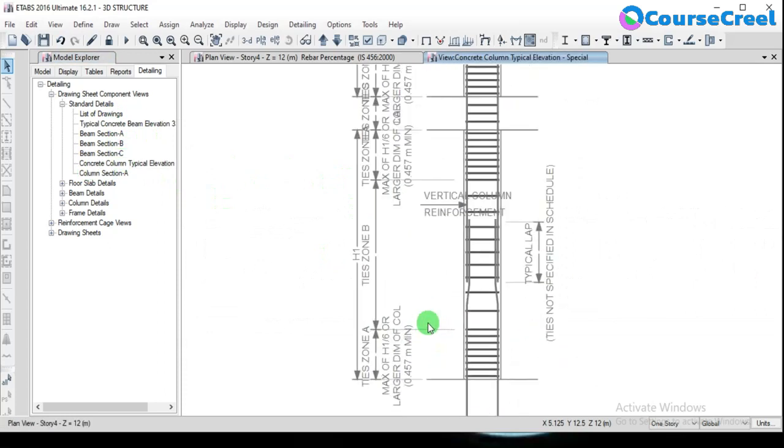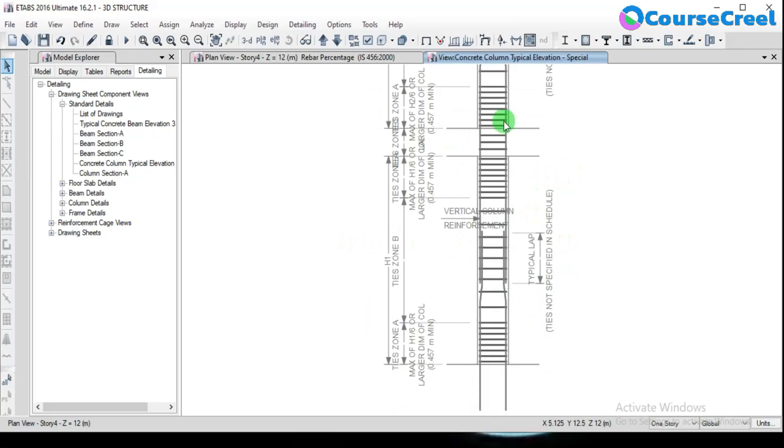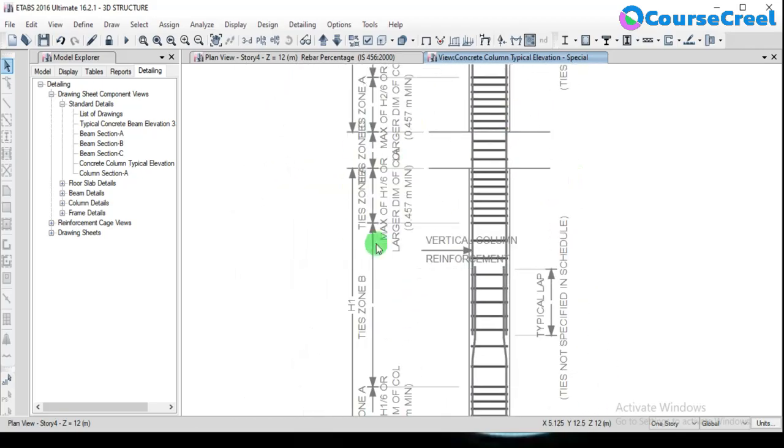Here also we are going to have the different zones: ties zone A, ties zone B, and ties zone C, and whatever the column H1 is provided, and the typical lapping length, that is splicing. So this is the typical column reinforcement, and the different zones available are shown in the concrete column typical elevation. Now you can go for the beam details, concrete details, and schedule table.